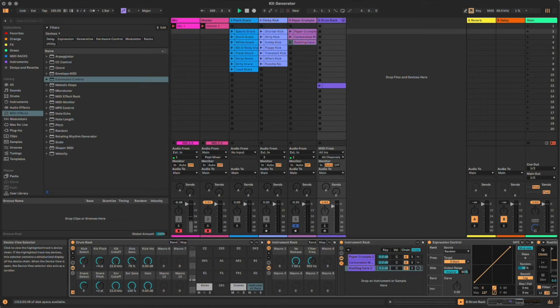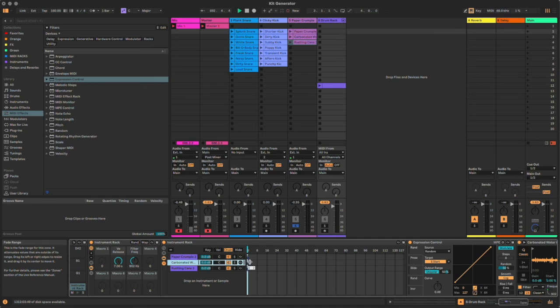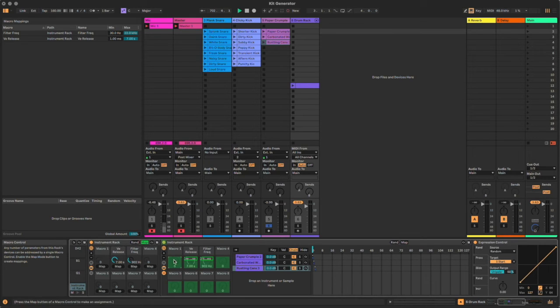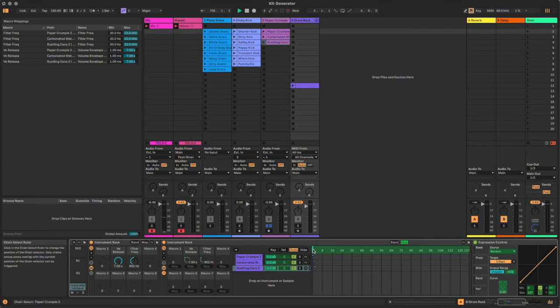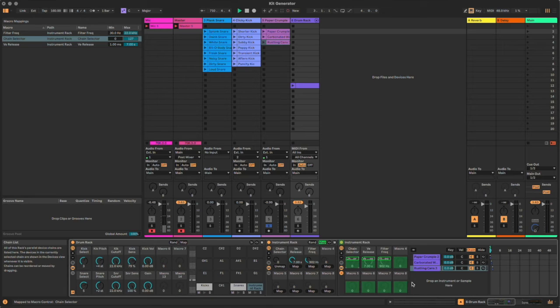Yes, so now I'm going to connect. We need to do the chain selector thing. You are there. Come on, move please. There we go. We're going to map the chain selector to macro 1. Oh, why is that not working? We're going to map the chain selector to macro 1. We're now going to map that chain selector to there. Okay. And now we're going to connect these over here.